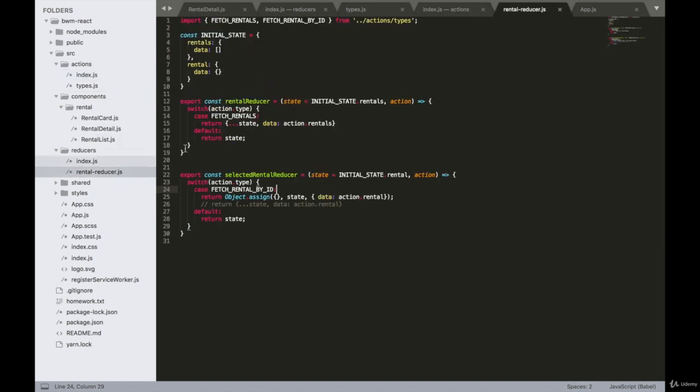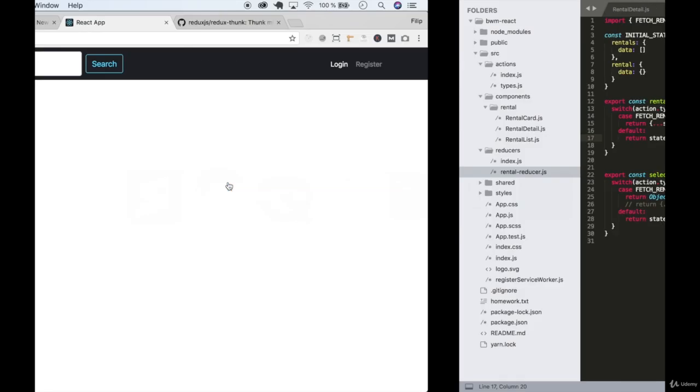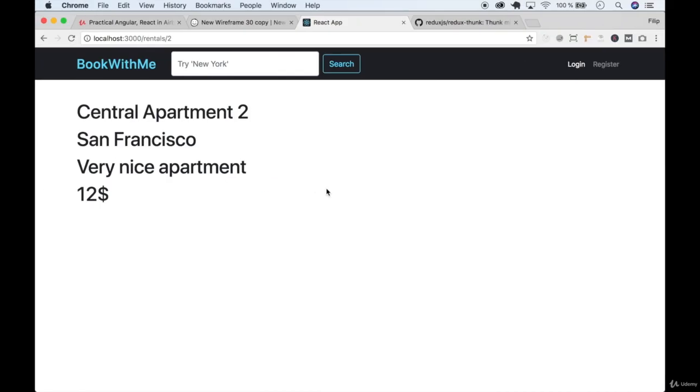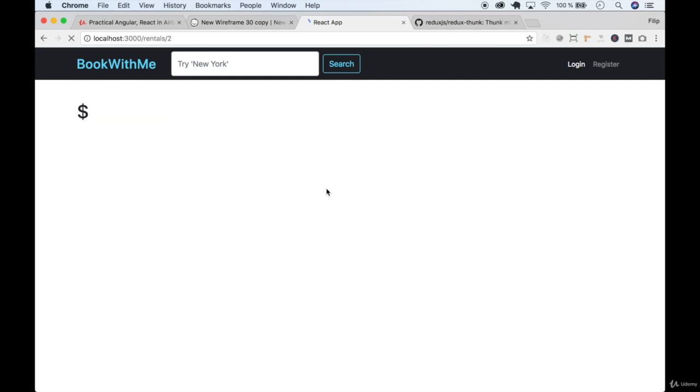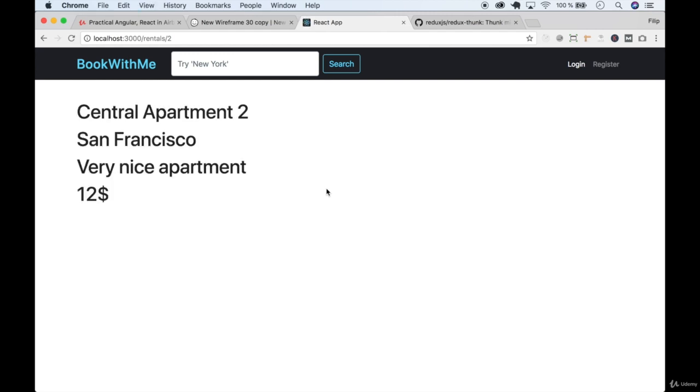So the rental reducer. And here, in the case of fetch rental by ID success, like this, we need to import it. And this stays the same, no change here. All right, save everything. And let's go to your browsers. Let's refresh the page. You see it? After 1 second, we are getting our rental.